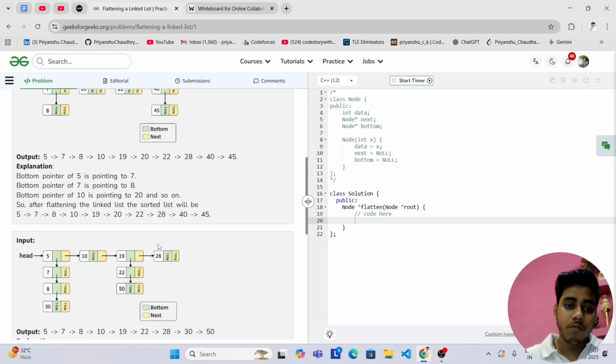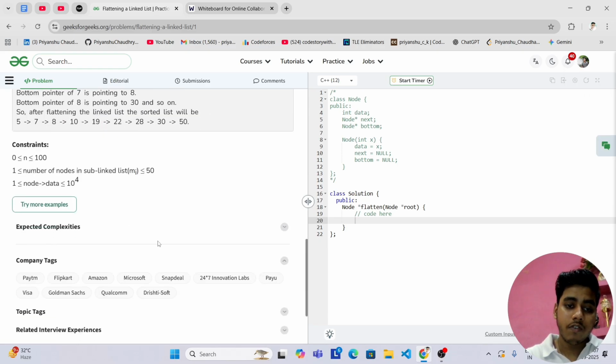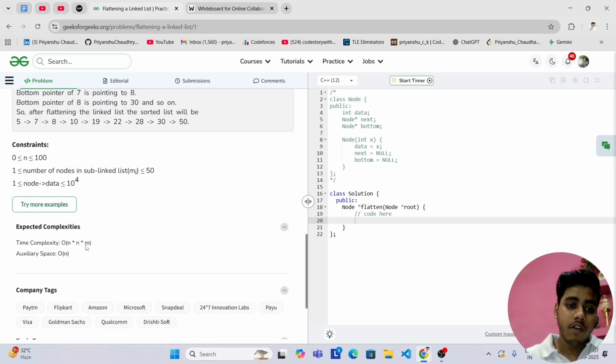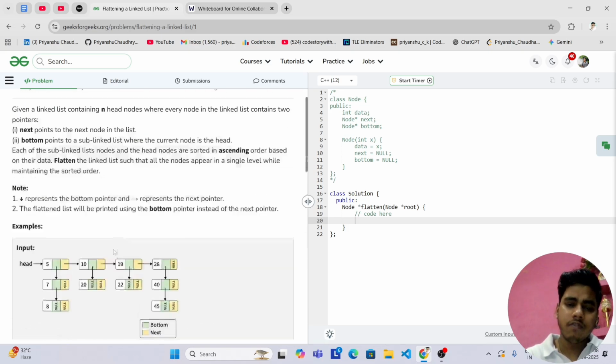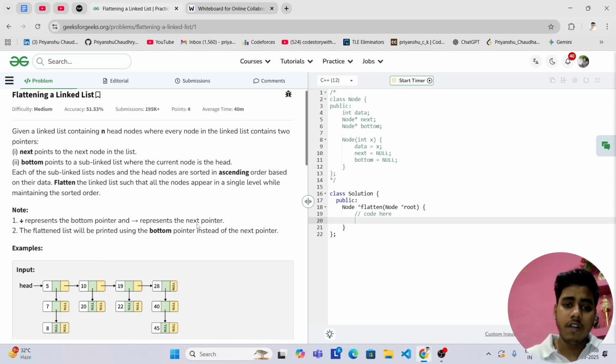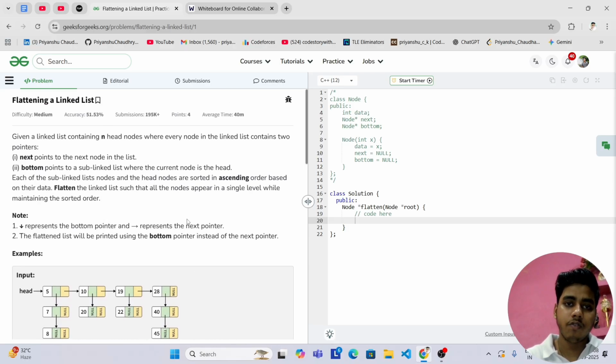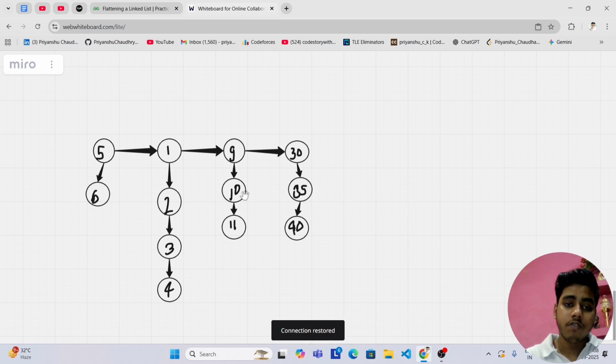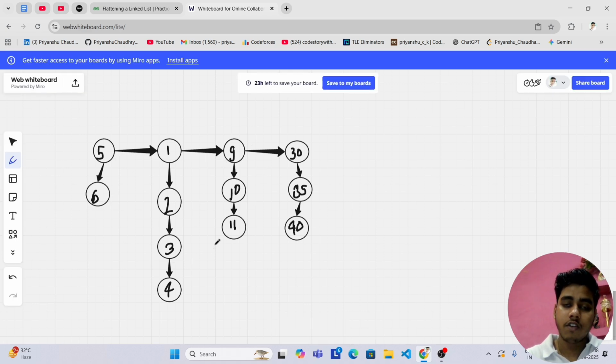Now we can see the expected time complexity is big O of n cross m, so we will optimize it. I will tell you the optimized way. Suppose we have this linked list. The most optimized way to flatten this linked list: suppose we are at the last linked list. Let's call this L2 and this one L1.